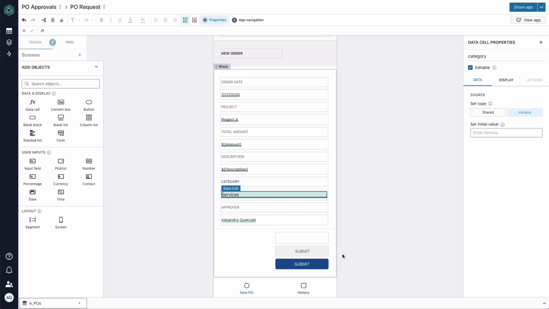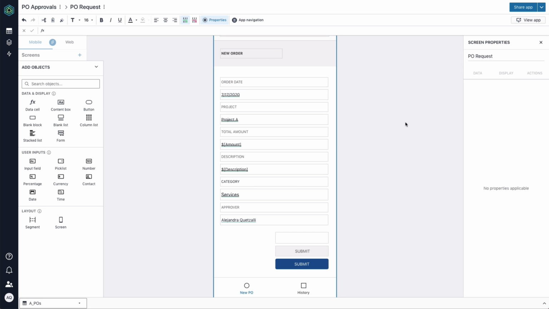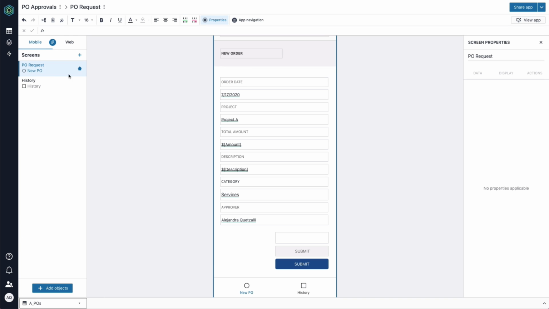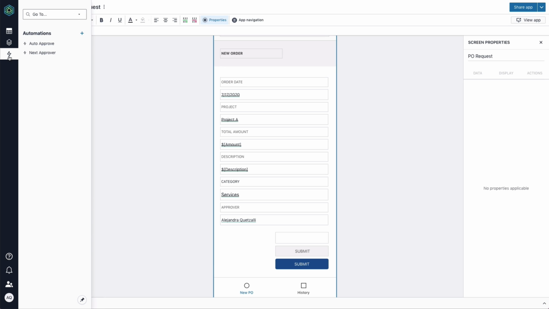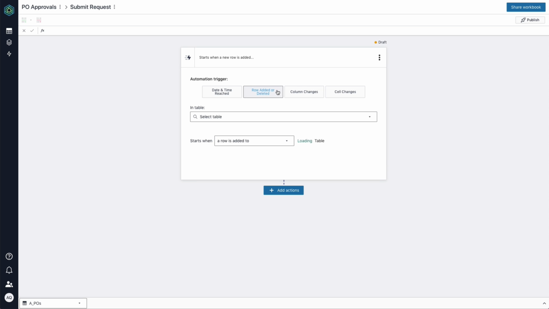Next, we would normally add an action to record the category data when the Submit button is pressed. But for the purposes of this demo, we'll assume that this step is complete. Now, what if we want to notify users whenever they submit requests? To do this, we'll create an automation that sends a notification to the user whenever a new request is made.